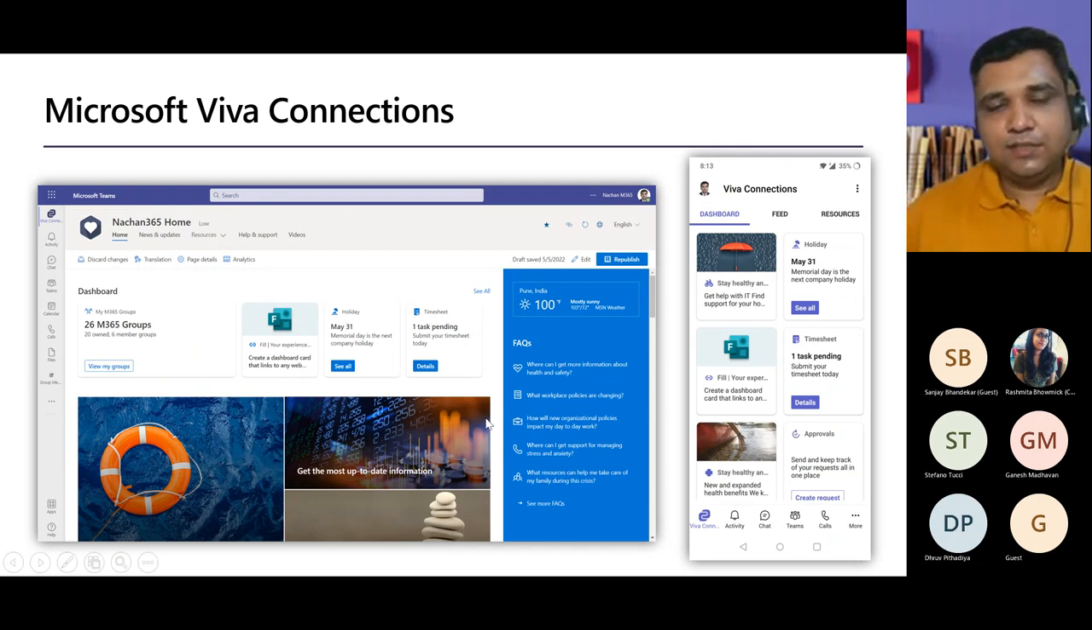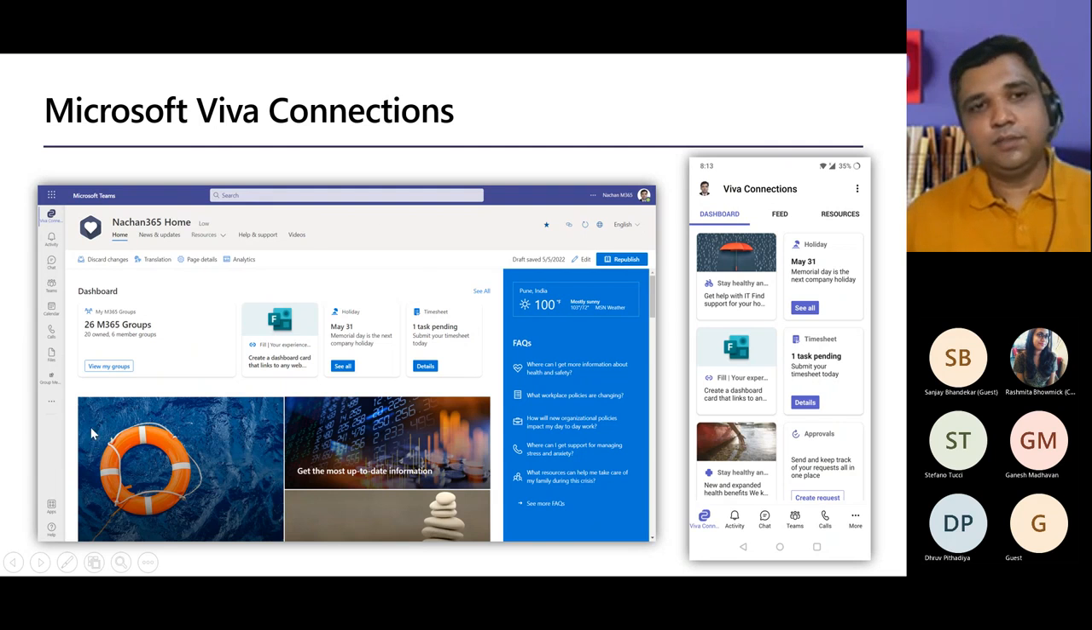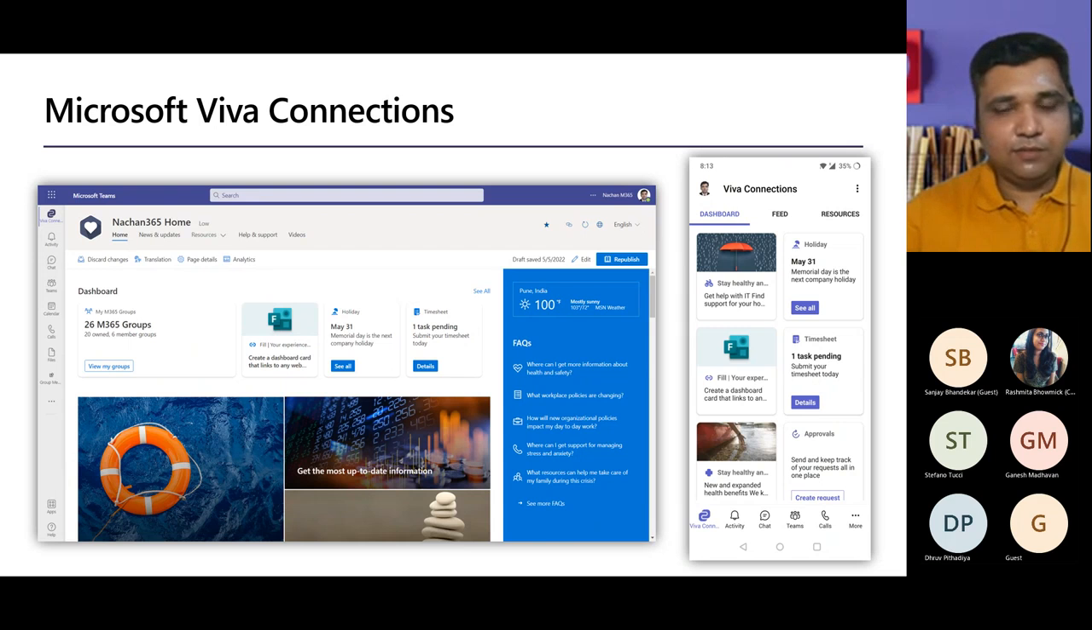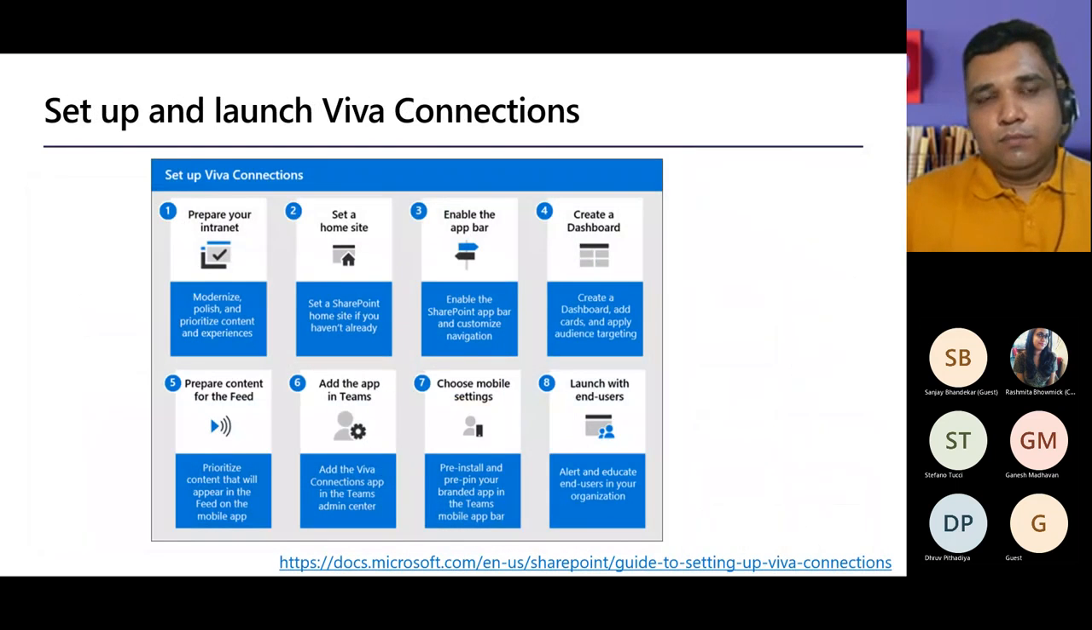As on the screen you can see, this is the Viva Connections experience for the desktop users, and on the right hand side we have a similar experience for the mobile users, so that workers will be able to get the information and capture that information using Viva Connections.